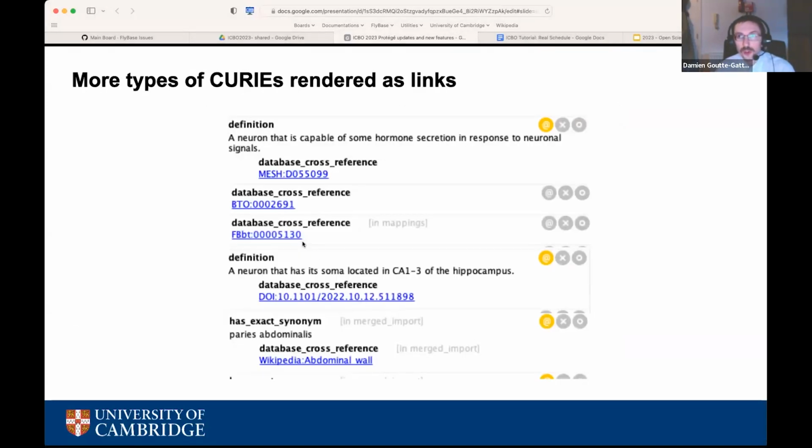So now for the rest of the talk, I will quickly go through some of the other user visible changes. So they are much less important.